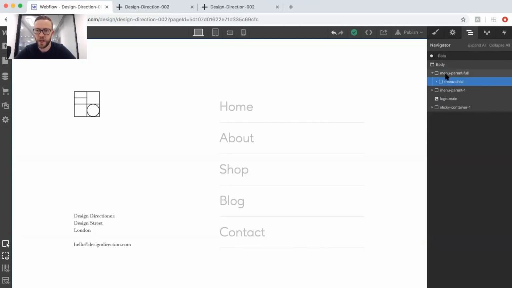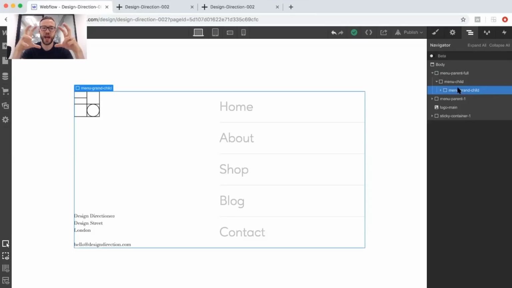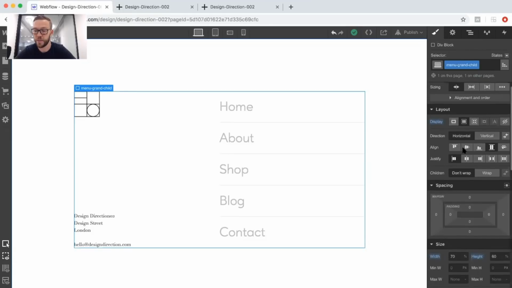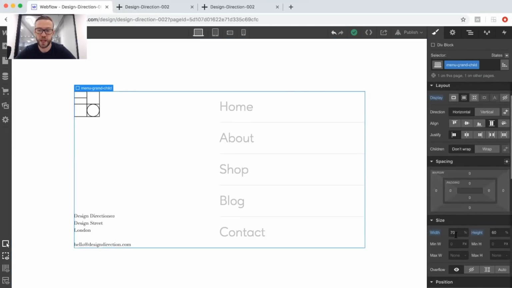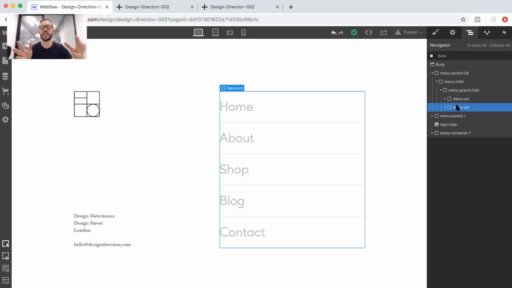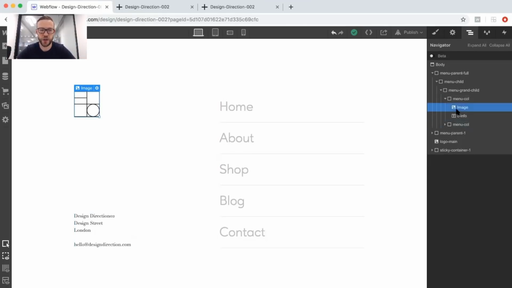So basically we have a parent div and then a div inside that, which is set to flex, and then we have this child div which is containing all of the rest of the elements. So in this here it's on display flex. We've set the width to 70%, the height to 60%. And then going in here, all we've done is exactly the same as what we did at the start. We've done it as 2 columns.